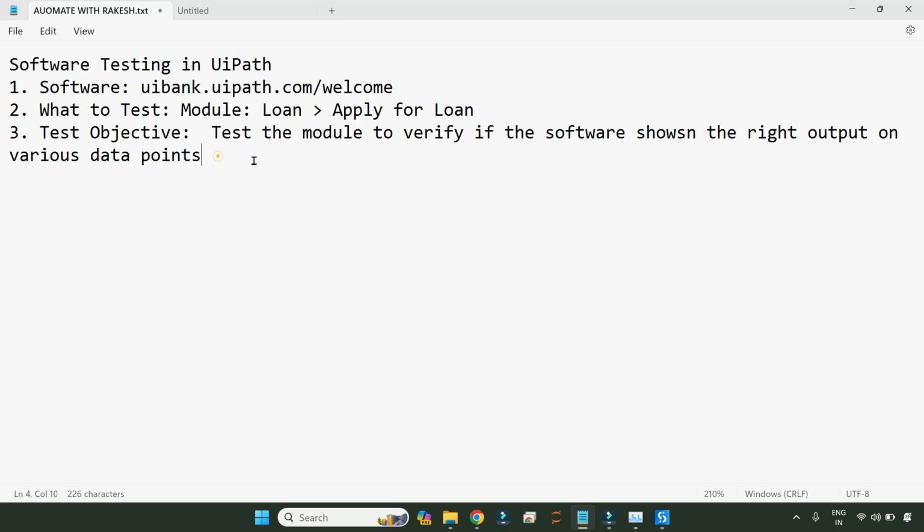All the data that I've entered, these are called test data. And what to test? The module that you will be creating, this is called a test case. You will create a test case for apply for loan. So remember, there are two terms we have understood. Test case means you are testing a specific module, and test data means the data that you will enter to test it. These terms are important.